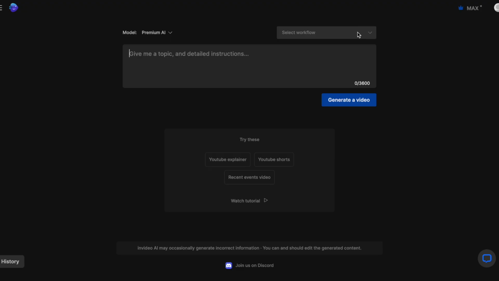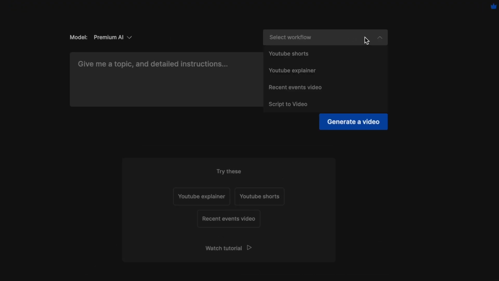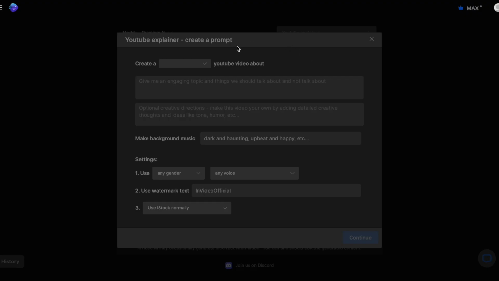So I'm going to use this drop-down menu on the top right corner to choose YouTube Explainer as the workflow. You can just write the entire prompt from scratch if you want, but I think this makes it a lot easier to engineer the prompt. So here I am first going to select the duration. I want it to be about 15 minutes long.